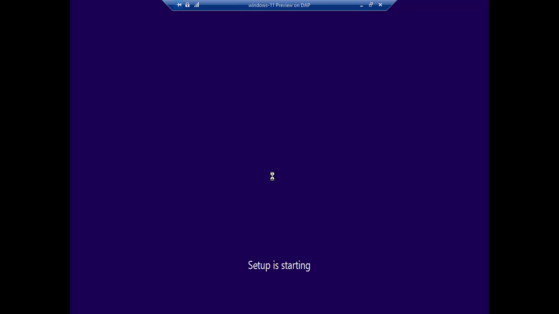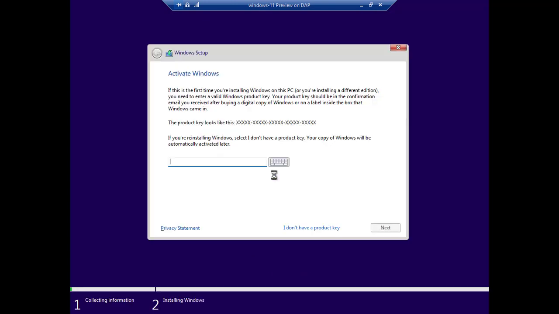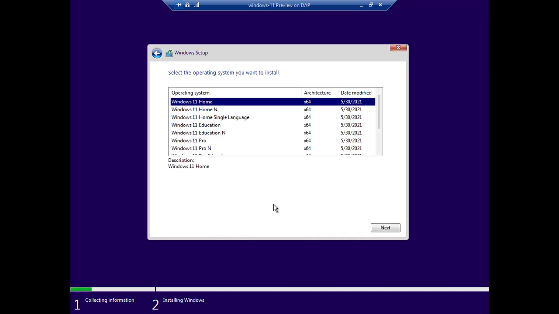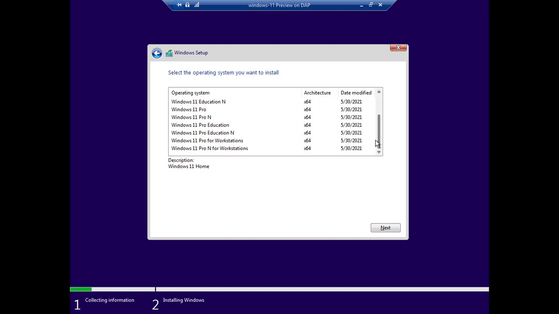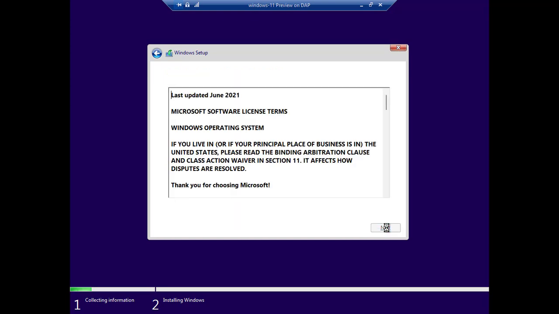This setup will take a little bit of time. Right now, if you have a license you have to put it in here, but I don't have a license, so we'll just skip that. And now you can choose. There are different editions of Windows 11 here, as you can see, but we will choose the Professional one. Okay, now next, and then we agree with the license agreement.